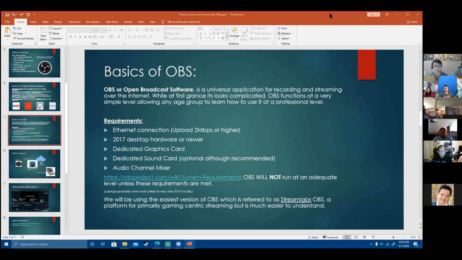And for all intents and purposes, what we're going to be using is Streamlabs, not regular OBS. We're going to be using Streamlabs OBS, which is a variation of OBS that is much easier to use, and we can reference it to help you guys understand how it works.